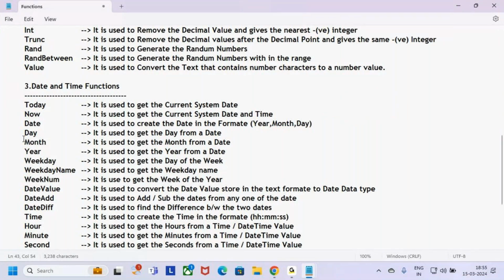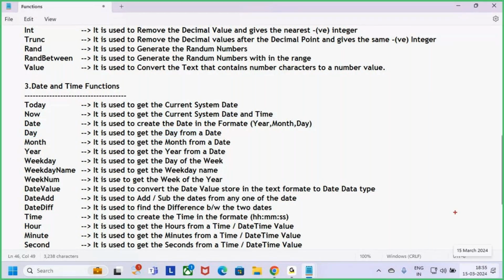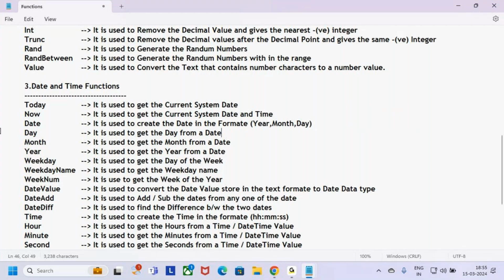And next one is day function. It is used to get what? Day from a date. Now today's date is what? 15/03/2024. This is the date. From this date I want to find out what? Day. What is the day? 15. And next month. It is used to get the month from a date.